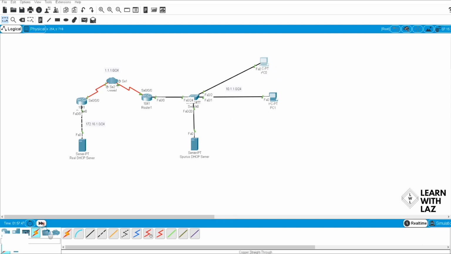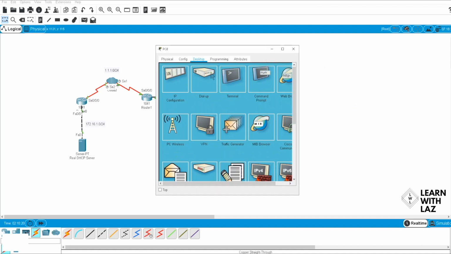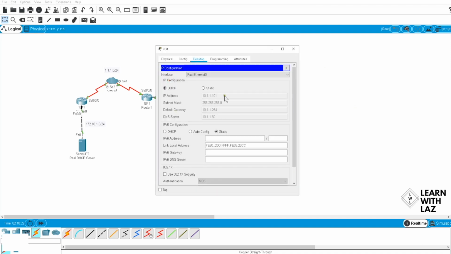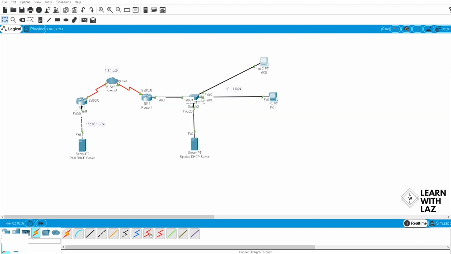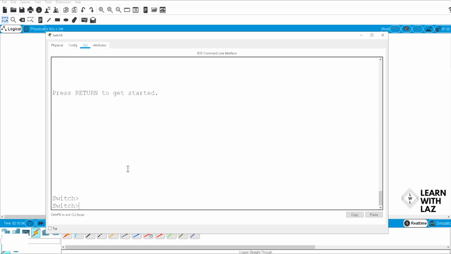Let's fast forward through time. Okay, let's see if we got an IP address. We got an IP address. We got it from this guy. We went across the WAN, right, with the IP helper address, and it gave us that IP address. Cool. Let's see if anything changed here.